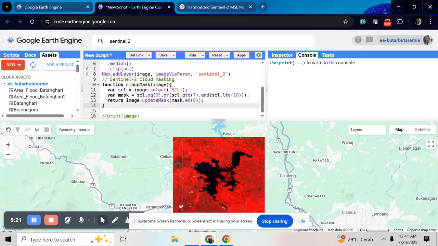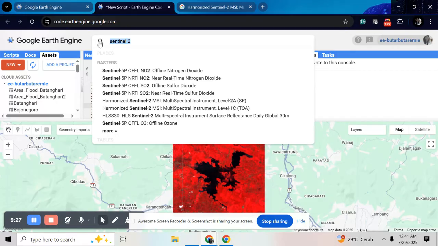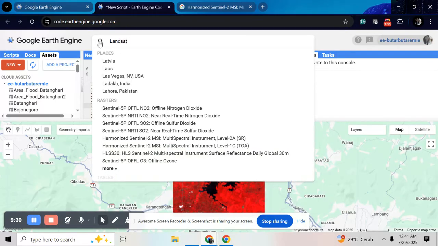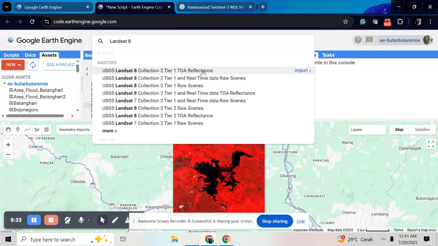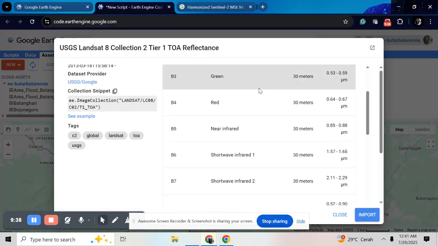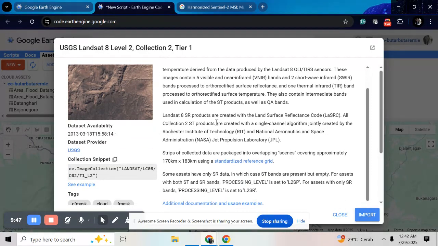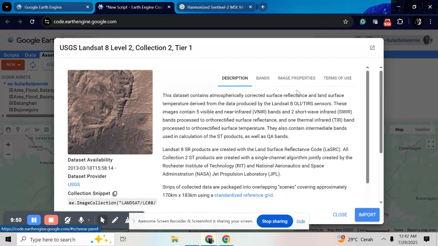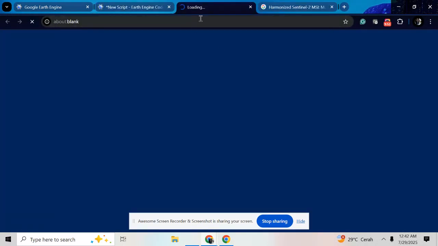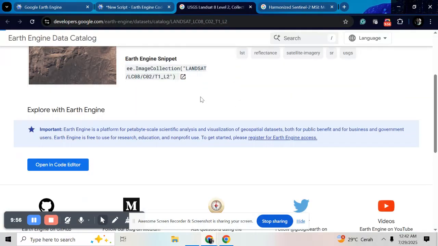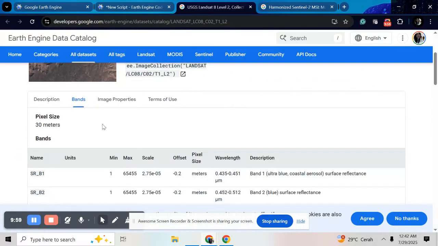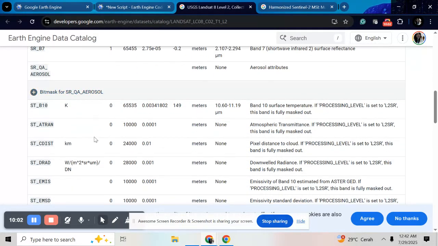So let's go to the Landsat 8. Similar to the Sentinel-2, just go to the Landsat 8, for example. Here, as I mentioned before, if you want to know about this data set, you can go to the description menu, to know about the Landsat 8.